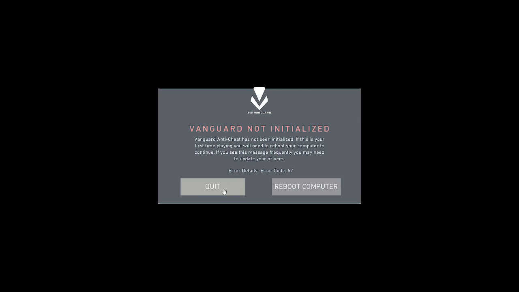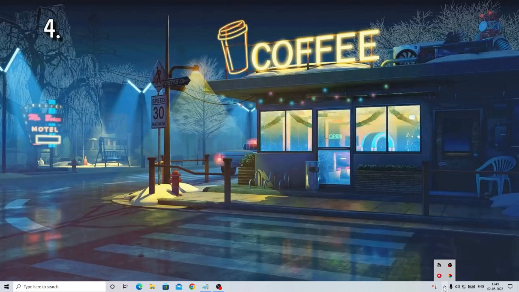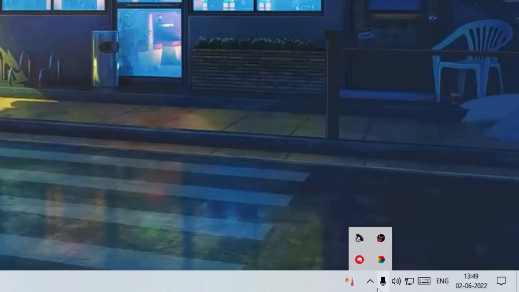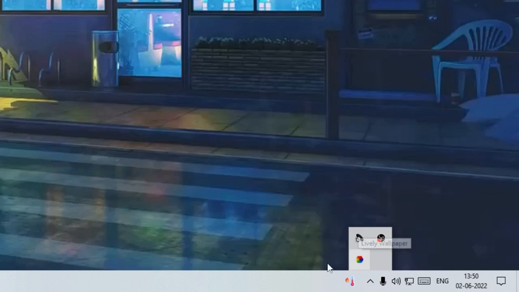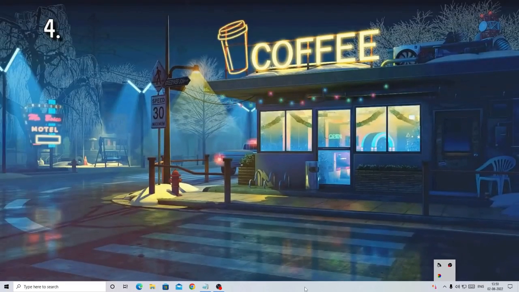First, you have to click on quit. After that, you need to make sure that it's been completely closed. You also need to close it from the very right-hand bottom. Just click on the arrow up and look for any Valorant icon or Riot icon, then close it. You can also close it from the task manager.